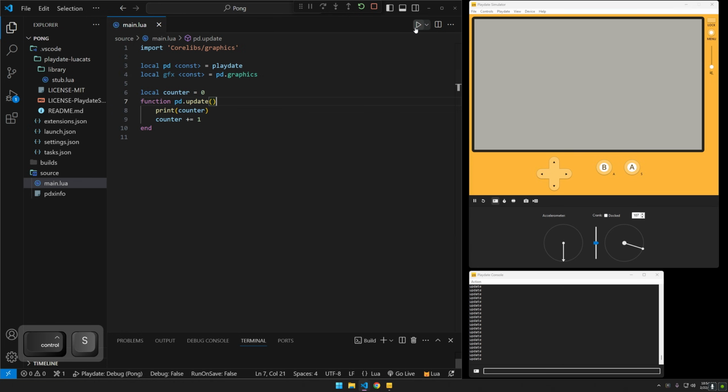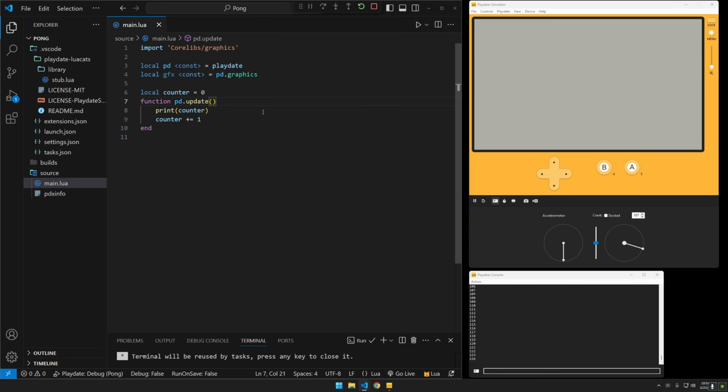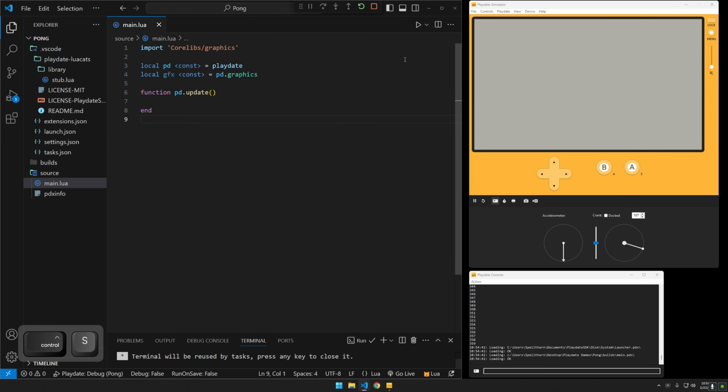If we save and reload this, we get 0 through, and it's just continuing to count up and up and up and up. So we don't obviously want that, but that is how you can print stuff to the console, which will come in handy for errors, testing, all of that stuff, which we'll do later in this video.